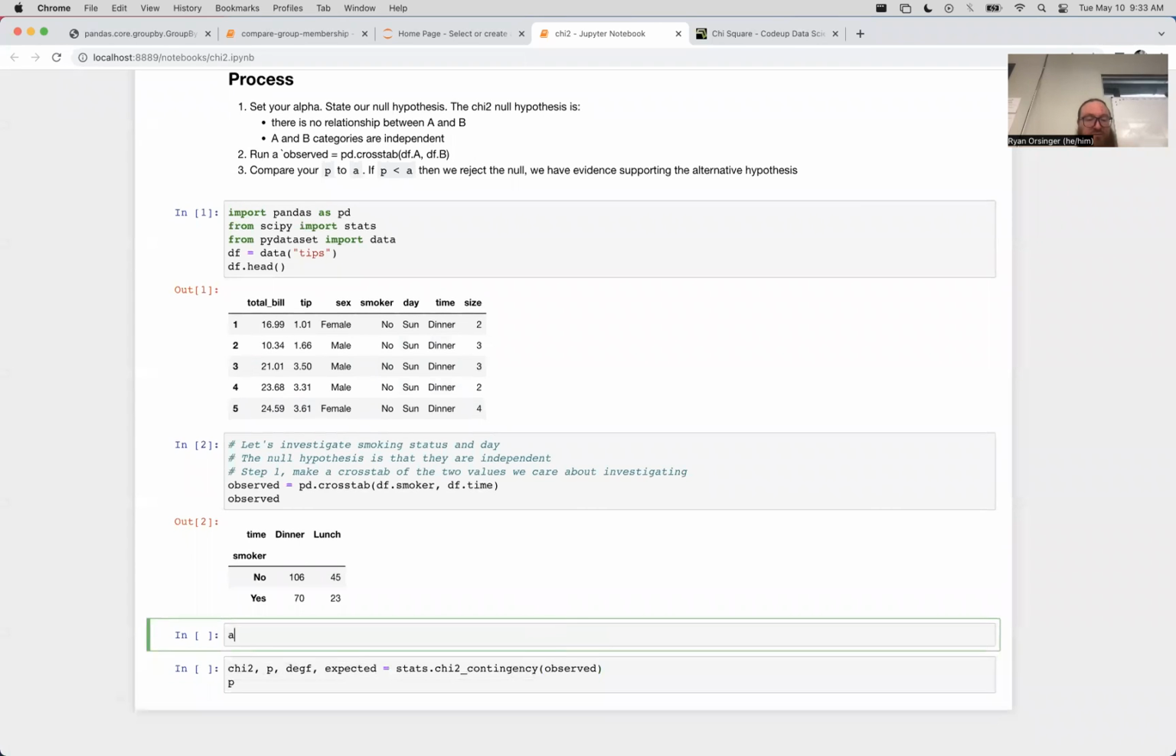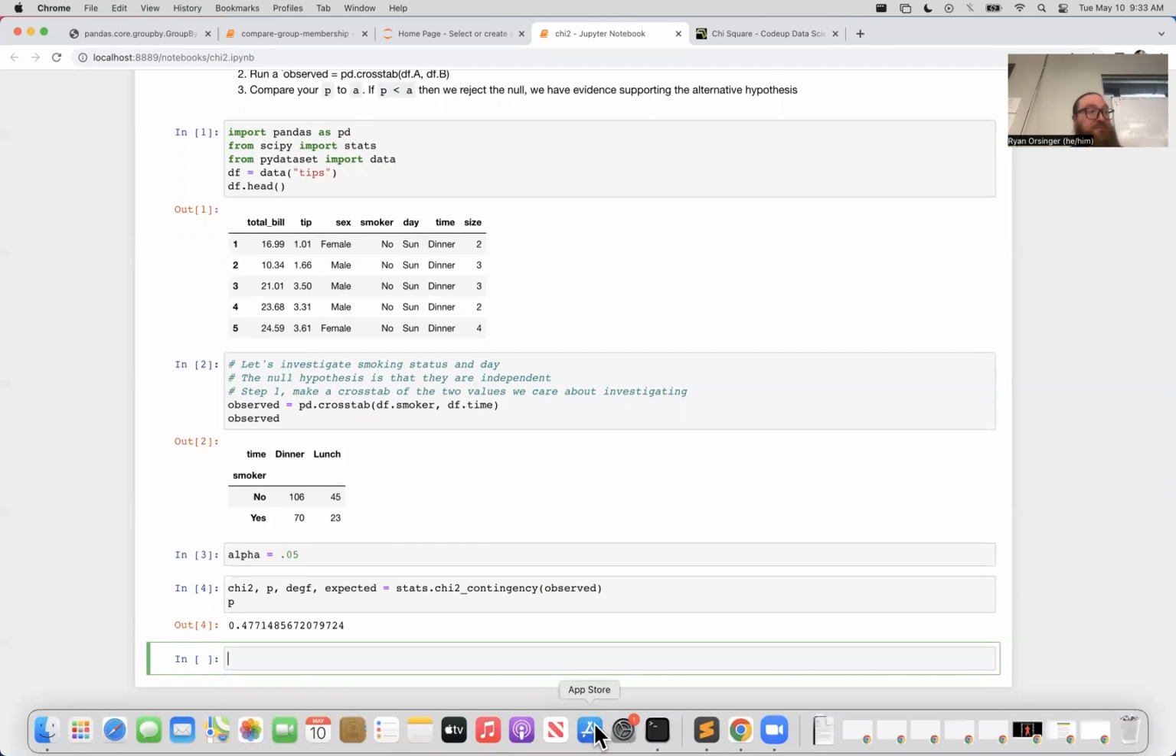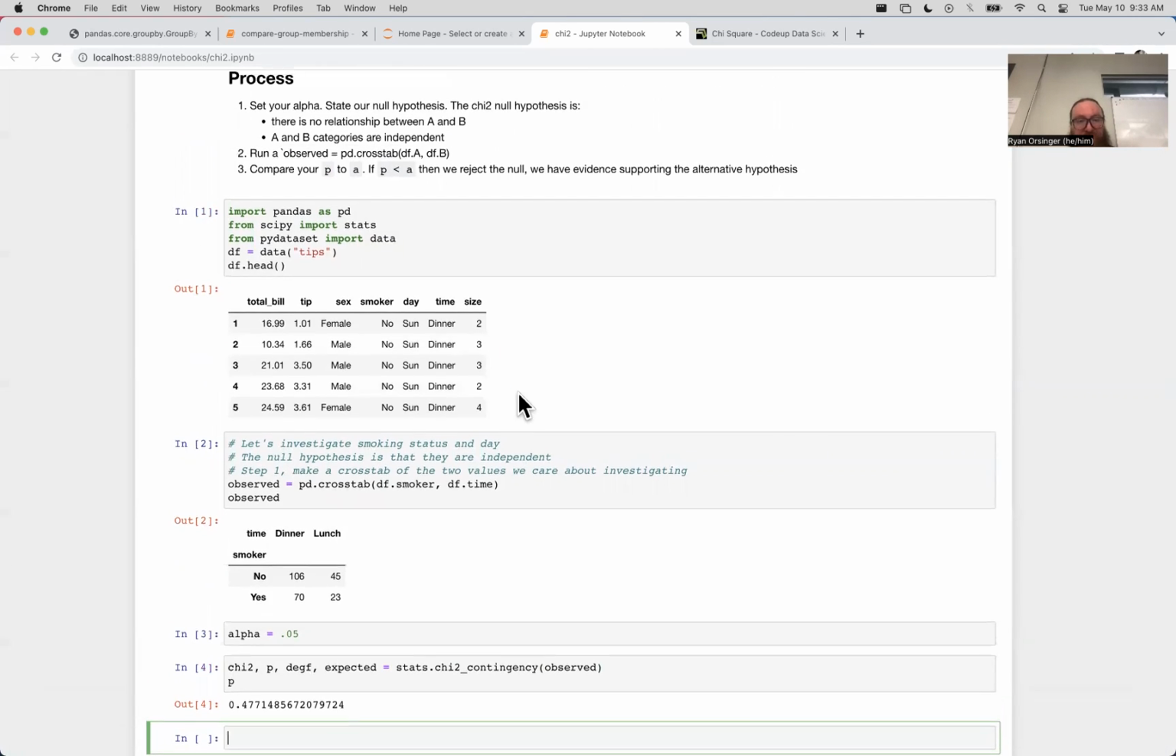So let's set our alpha, 0.05. Calculate the p-value. Hey, it's really not there. Right. We don't have any evidence to reject the null hypothesis in this case. Right. So it's pretty computationally easy just to crank this out.